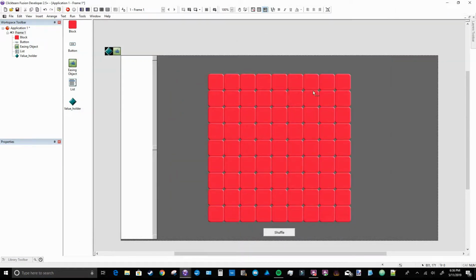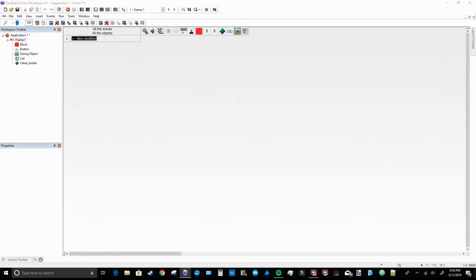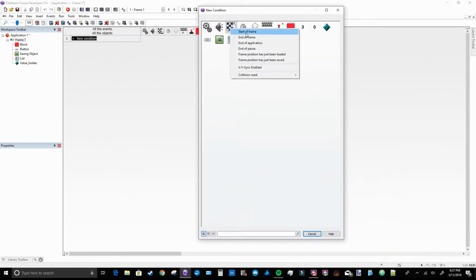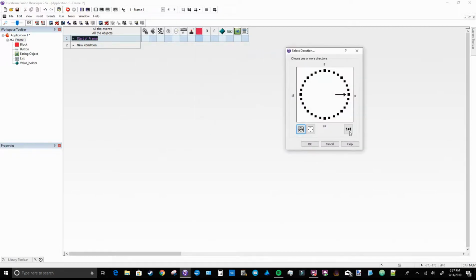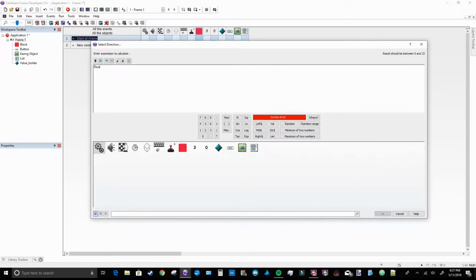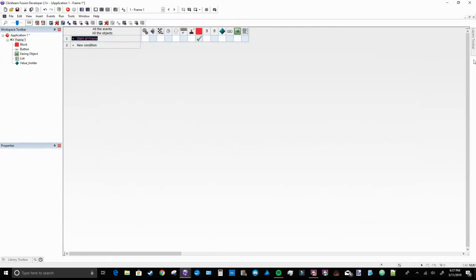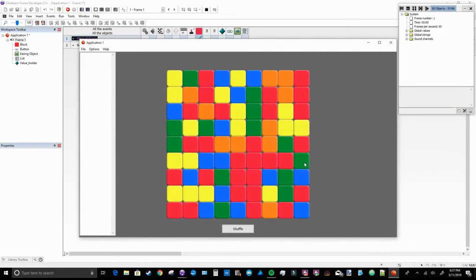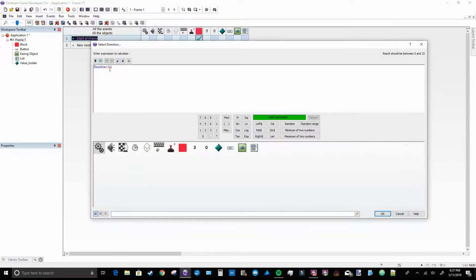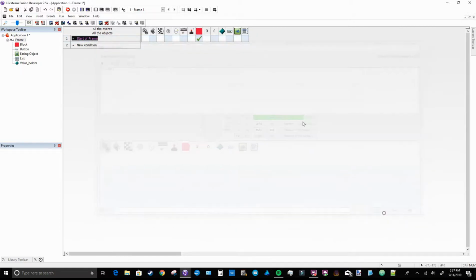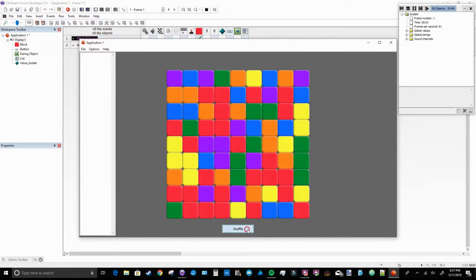So let's randomly set the directions of these blocks. Let's start here. Start of frame. We'll just set the direction to random, say 6. Run frame now, and you see all the different colors. Let's go one more. Say random 7. There.